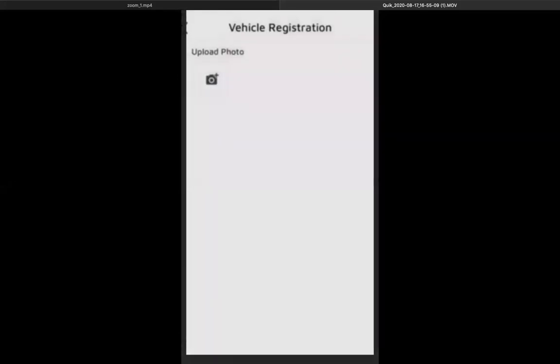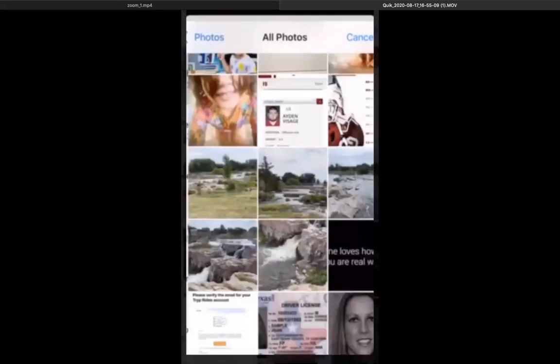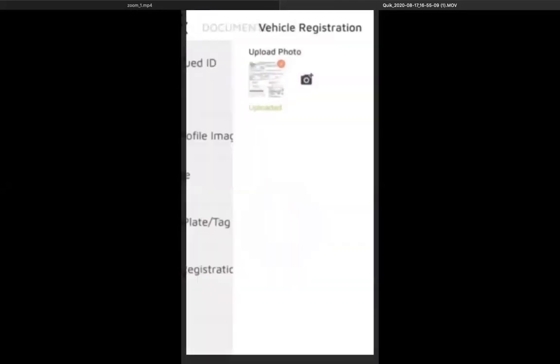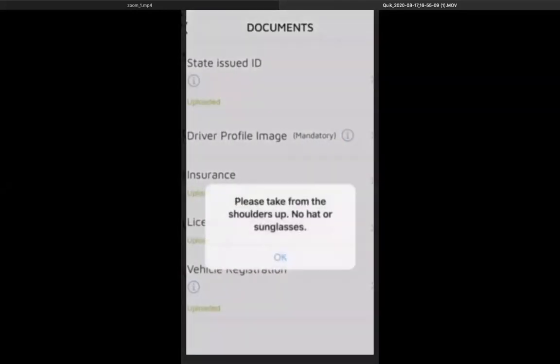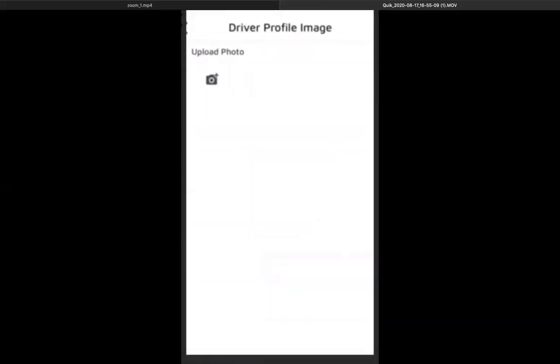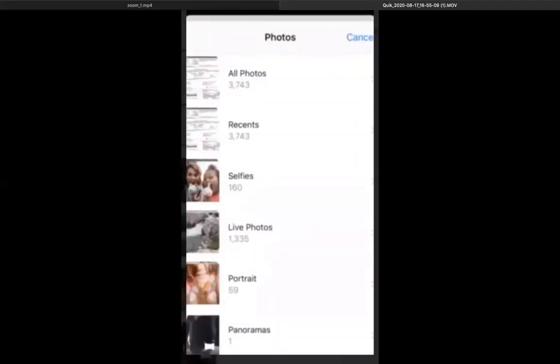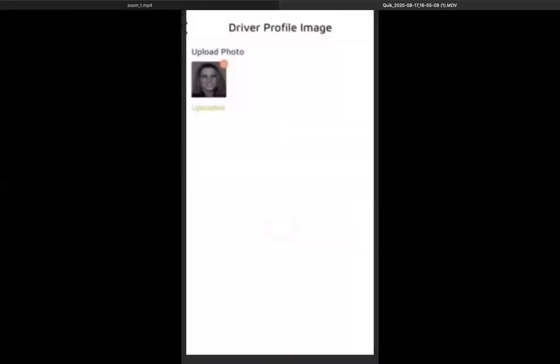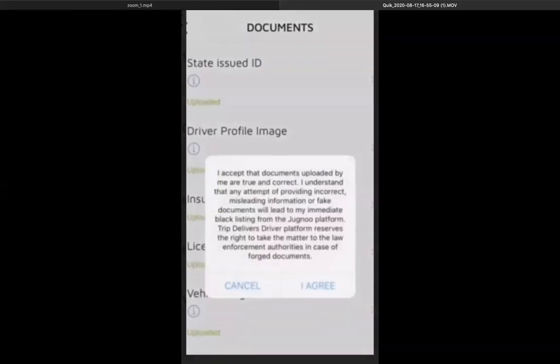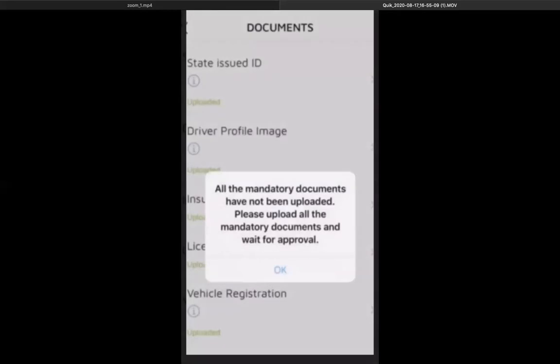So then your vehicle registration, also had it already prepared. Go back up to that driver photo and upload that. And then you're going to agree to the terms and conditions.